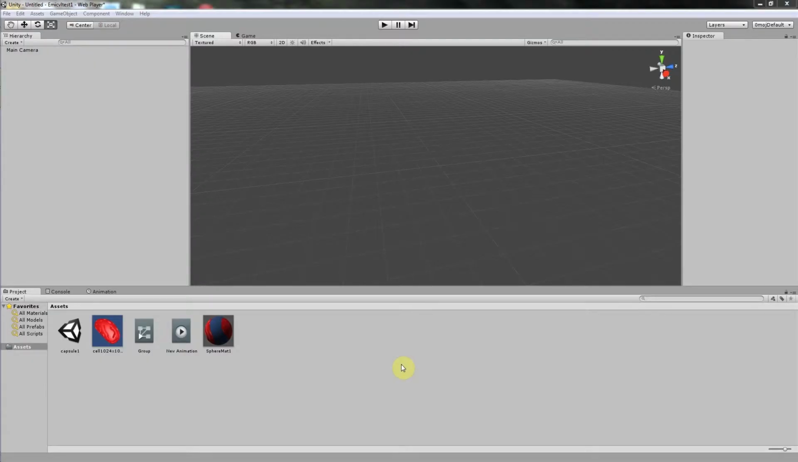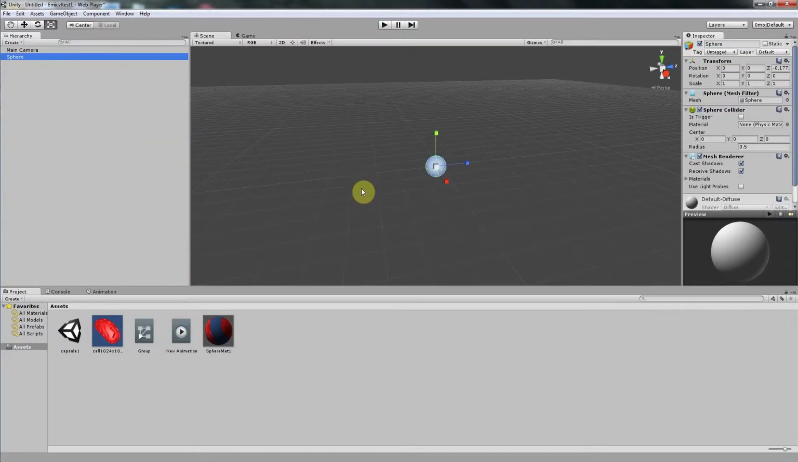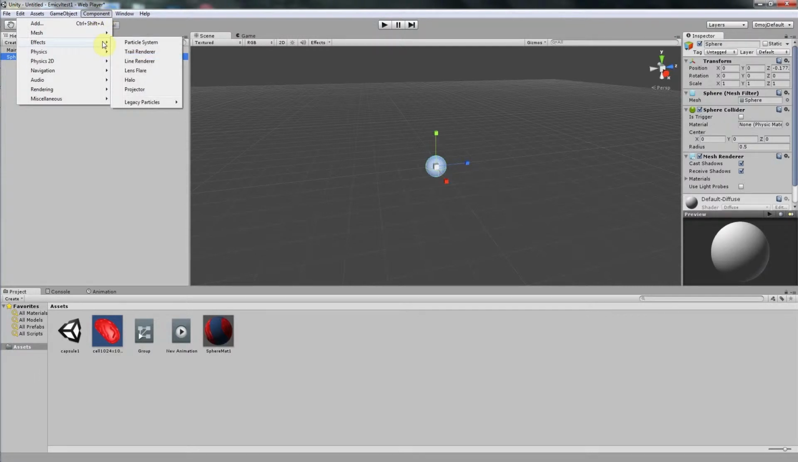Hello. Now we shall look at the effects of the object. At first we shall describe the halo effect, and then we shall describe the particle effect. We create a new game object, create other, for example, a sphere. And now we look here on the component effects and halo effect.